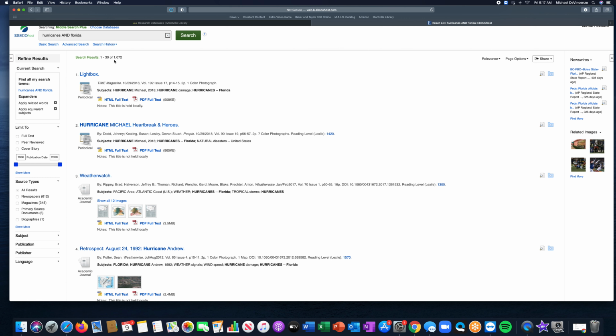Remember, when we just searched for hurricanes, we got over 8,000 hits. Now we're down to 1,000. So that's a pretty significant reduction and a pretty significant focusing of our results.